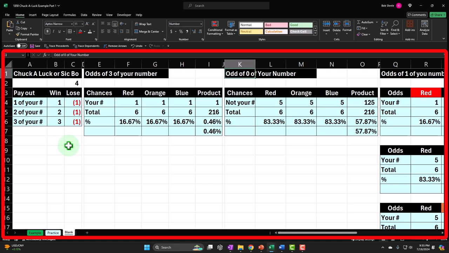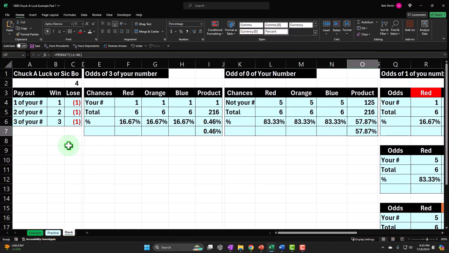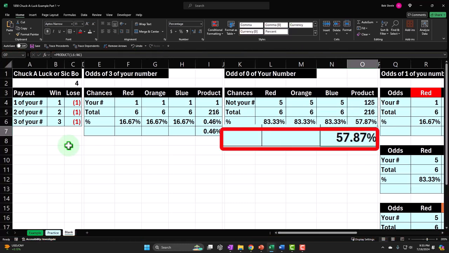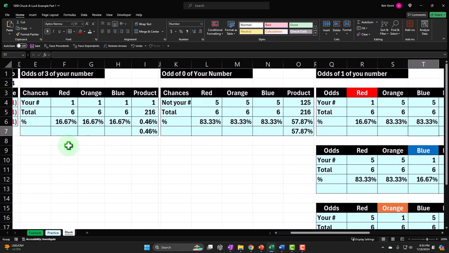What's the odds that we get 0 out of 3? We lose completely. We don't get any of the dice hitting our number. Well, that has a 5/6 chance for each die because there are five numbers that are not our number, all independent. If I multiply that together, we get a 57.87% chance that we lose completely.